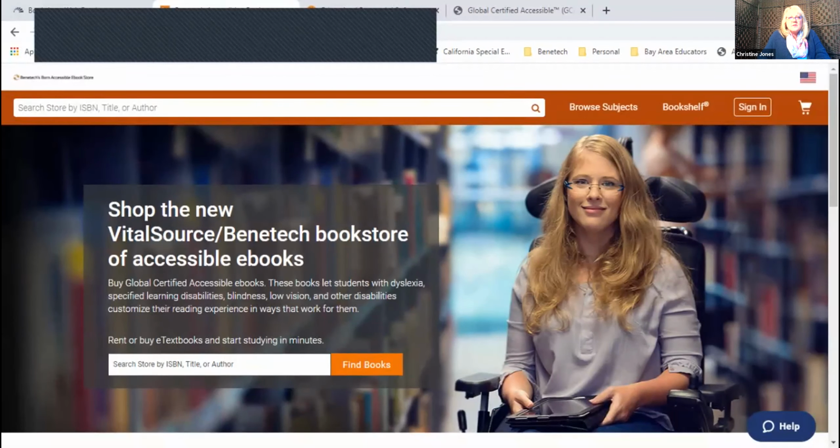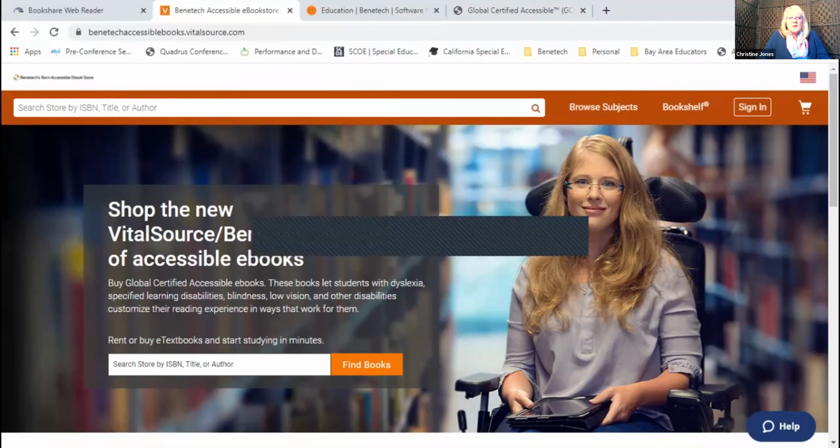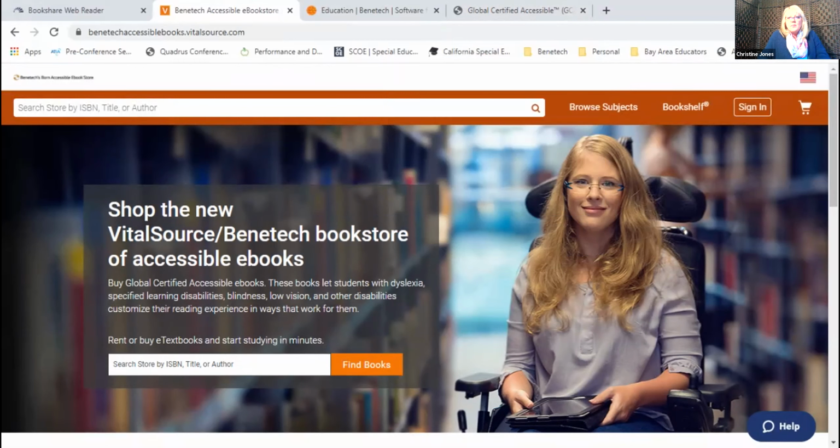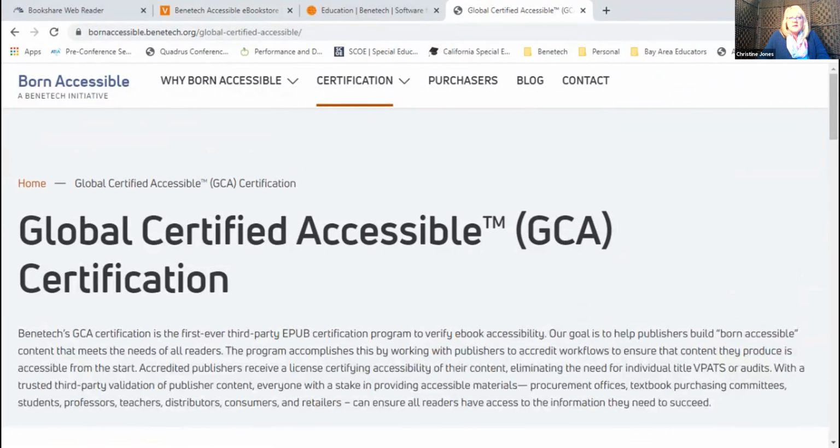So this is actually the bookstore that I mentioned, the Vital Source Benetech bookstore. That's for accessible ebooks. So you can certainly search for titles here, but as I mentioned, these will predominantly be post-secondary books. The Global Certified Accessible section of the Benetech website here, which is benetech.org.